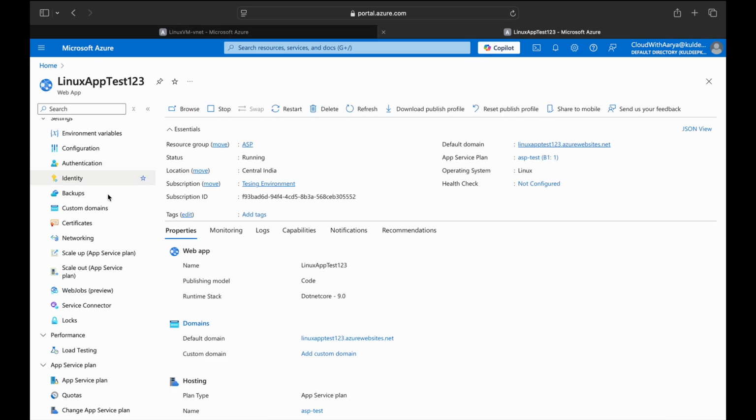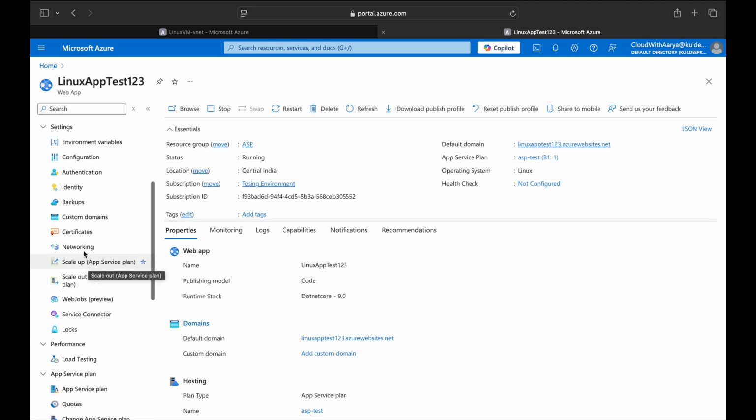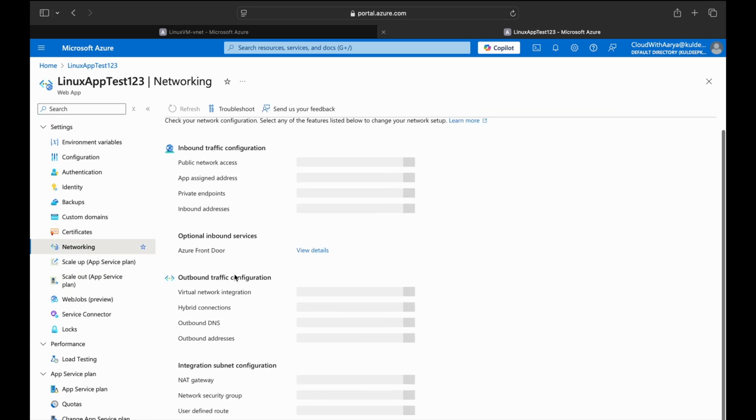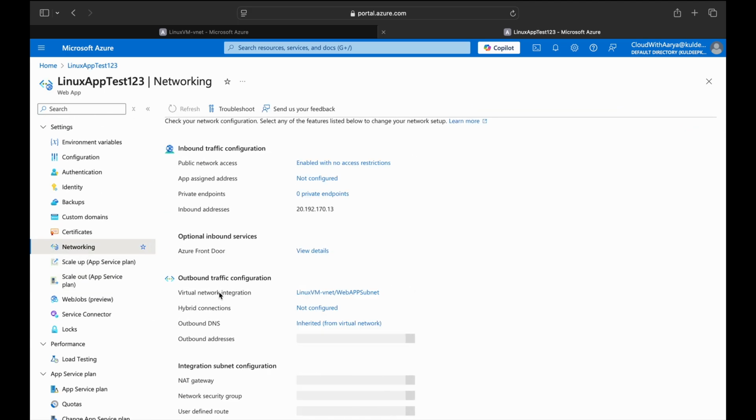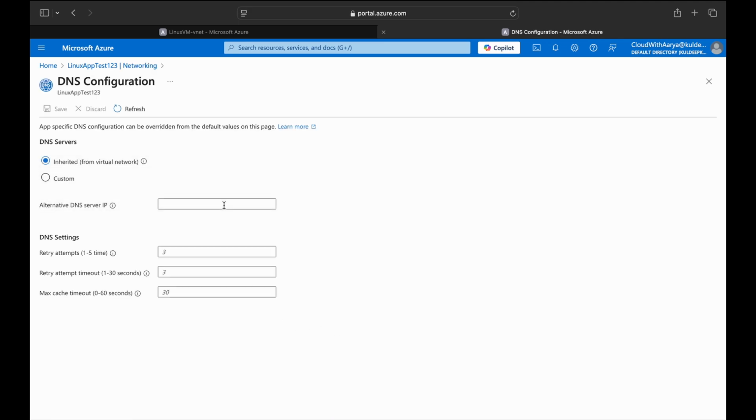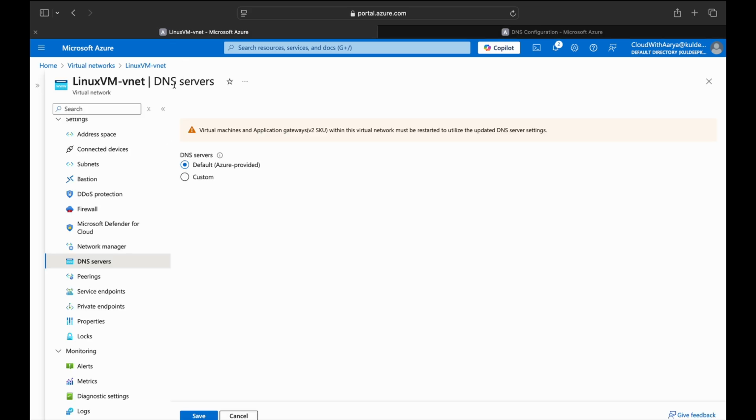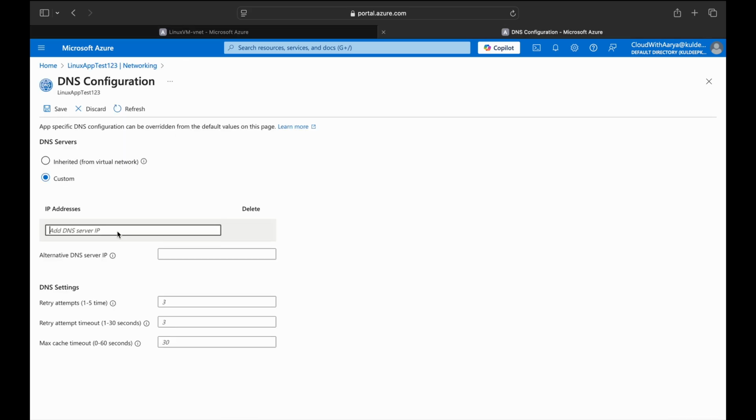Next, if we go to the app, we have a networking section here. Also, while we are troubleshooting, we need to check if the VNet integration is done successfully. In this case, you can see it's connected to the VNet Linux VM VNet and the web app subnet. Also, you can see the section here for outbound DNS. If I click on this, it says it's inherited from the VNet, which means it's inheriting those entries from there. And if you want to directly configure custom DNS servers, you can just manually type the entries here.